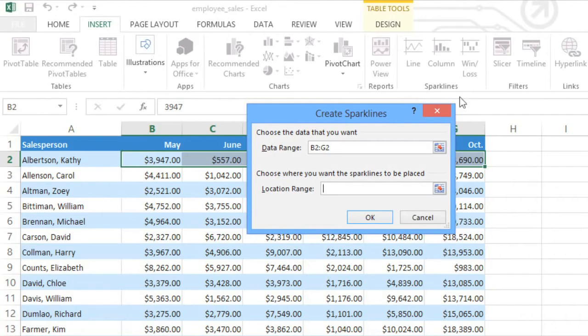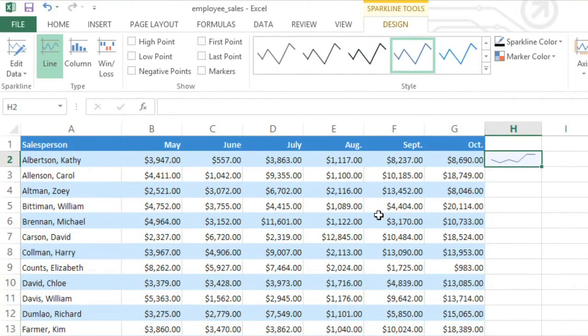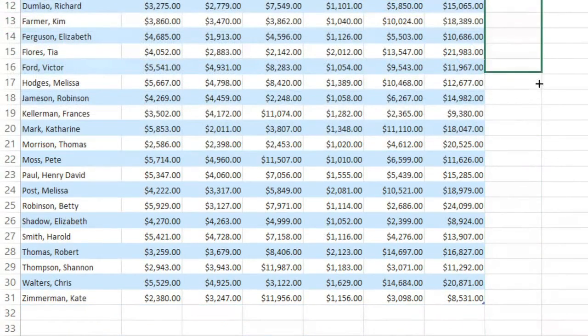Next, we just need to select the cell where we want the sparkline to go, in this case right next to our source data. Then click OK. And there's our first sparkline. We'll copy it to the rest of the worksheet the same way that we copy a formula, by clicking and dragging the fill handle.